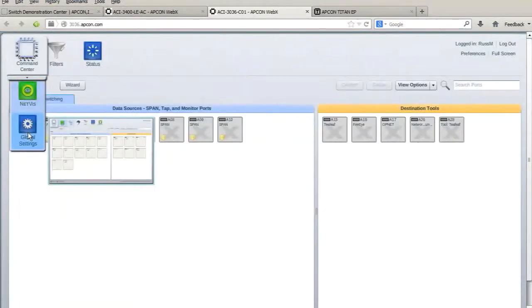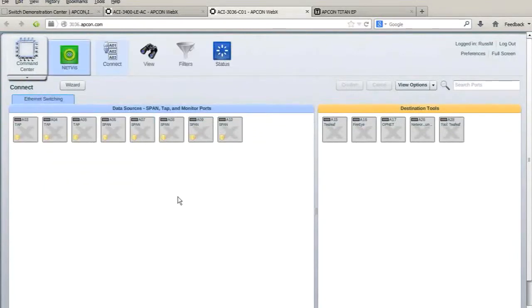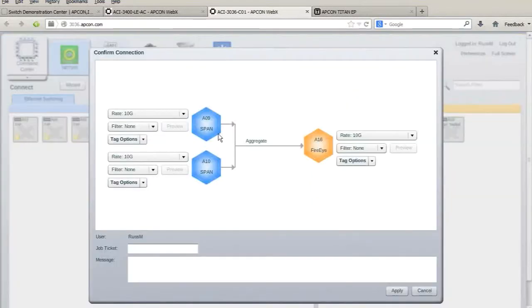NetVids we discussed a little bit earlier. This is an optional software package that can be added to the switch. This allows you to define ports as either data sources or destination tools, so they can be divided into 2 simple panes, allowing you to make connections as easily as this. Let me undo that one. So there we go. So we're going to aggregate these 2 sources together and send it out that port.